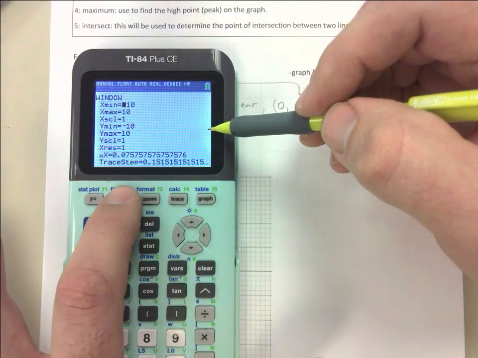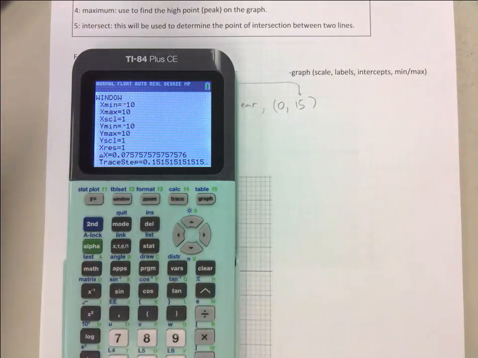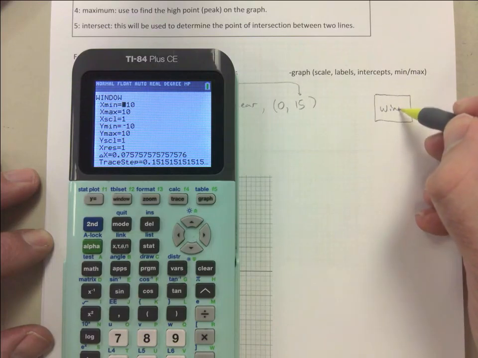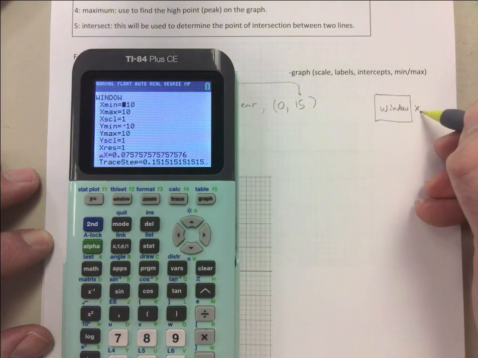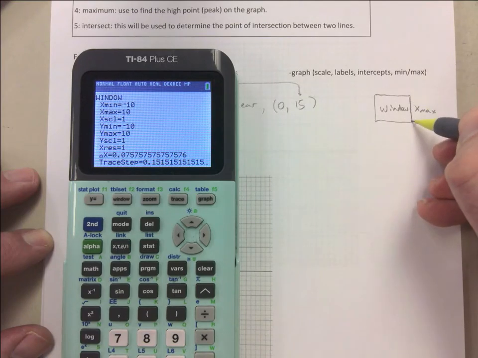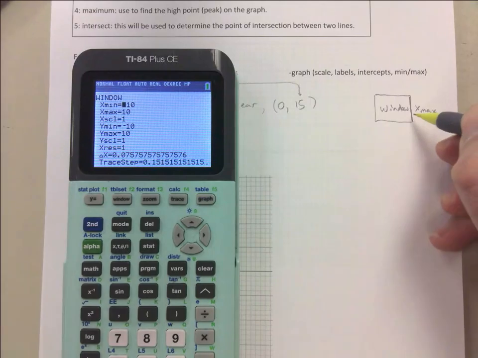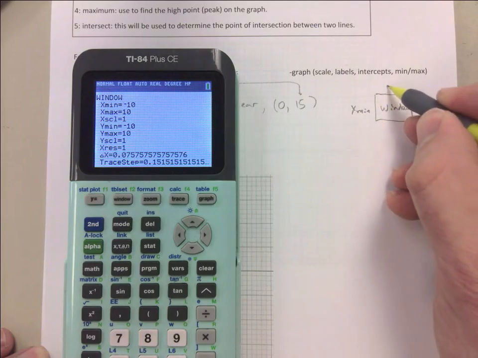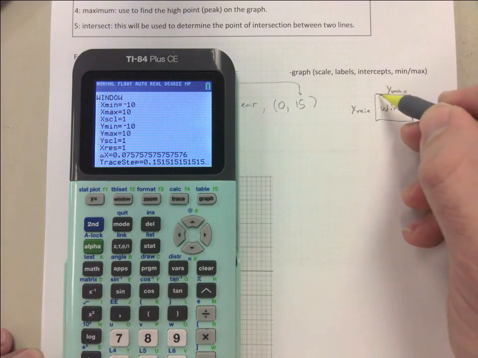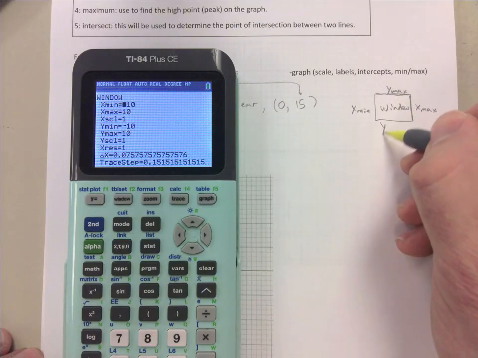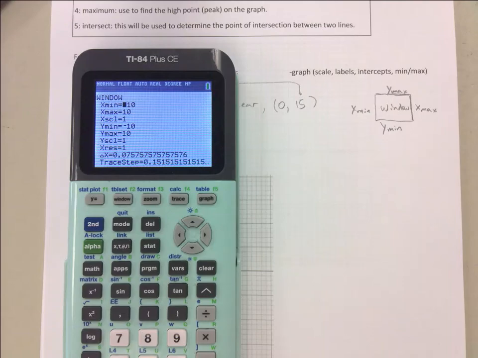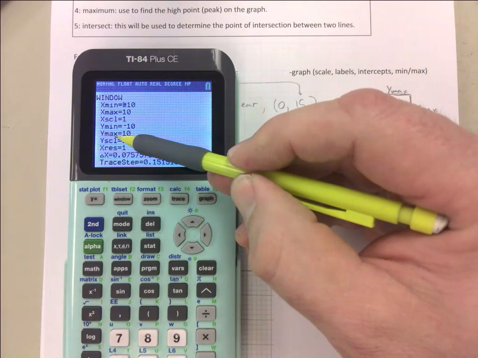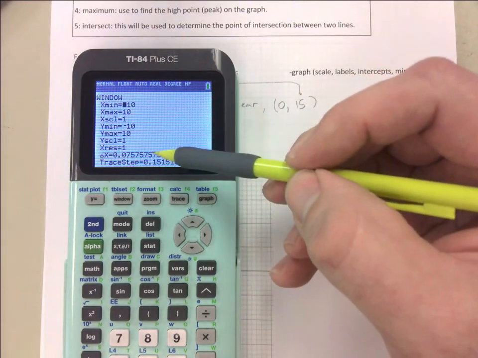So I'm going to press window. And for some of you who are new, I'm going to just do this real quick. If this is your window, X max determines how much you see to the right. So the bigger you make X max, the more you're going to see to the right. This is X min. This is Y max, right? Y max is the top and Y min is the bottom. I only want you to change X min, X max, or Y min, Y max. I don't want you to change anything else.